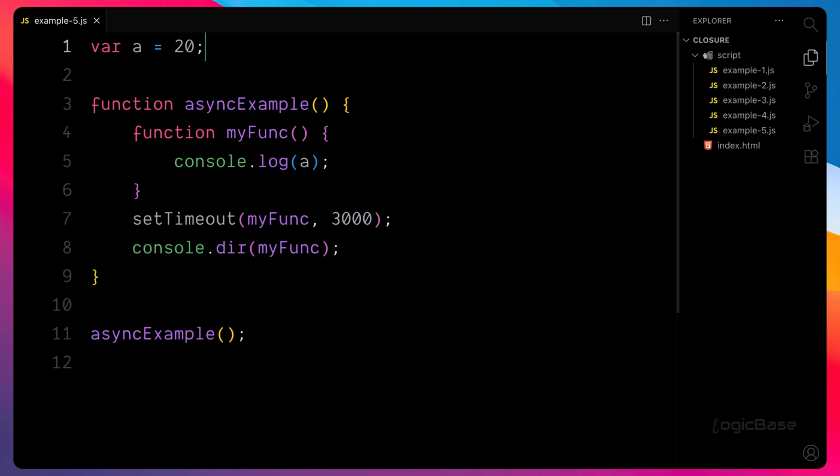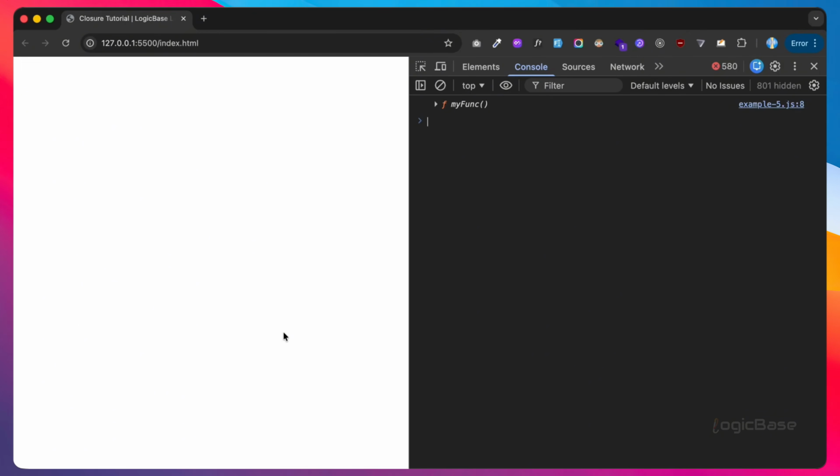We call the asyncExample function, which starts the setTimeout timer. Then on the next line, after calling asyncExample, we change the value of a. a = 30. Now think, if myFunc is called as the callback for setTimeout and does console.log(a), what value will it show? If you check the output, it will show 30.